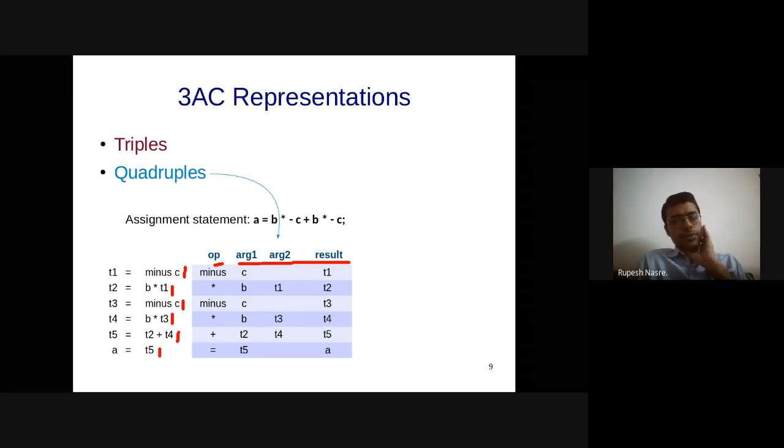So there was another representation which was suggested that whatever you are doing with respect to this T1, which are essentially temporaries, you might be able to say that the second instruction here is referring to the result of the first one.